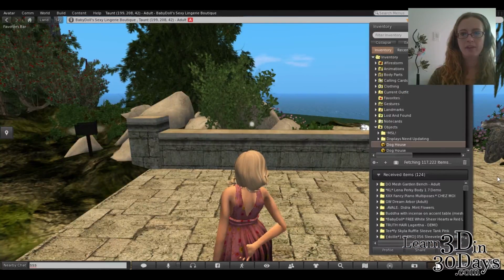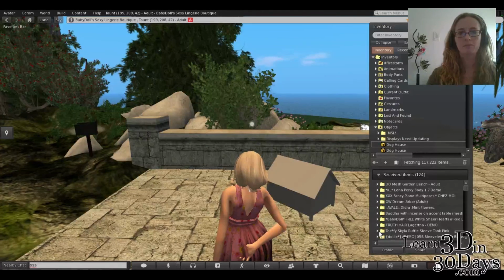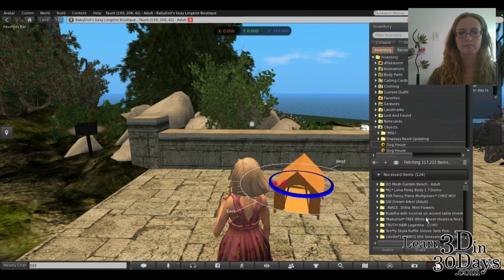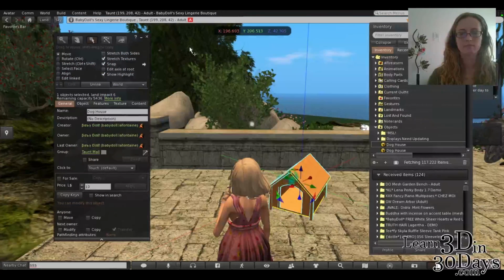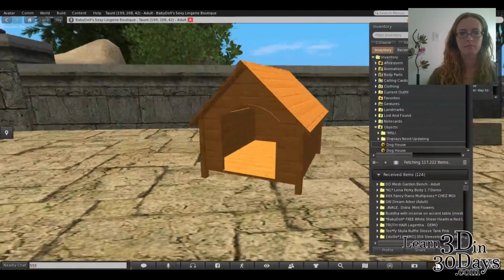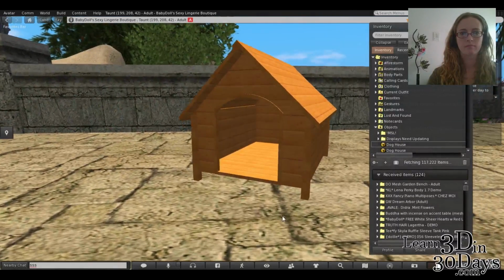It then appears here inside your inventory, where we just drag and drop it out, and then you have your doghouse. There we have it, our first upload for Second Life. And that's all for today.